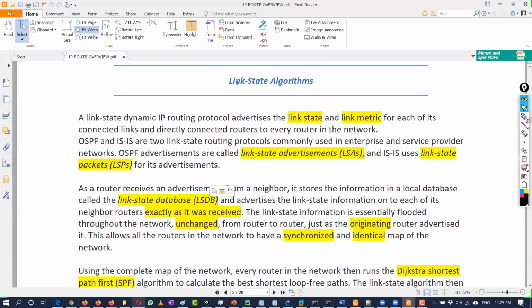Okay, now coming to the link state algorithm. Now, what is an example for link state? It's your OSPF as well as ISIS. So these two protocol are a part of link state vector or a link state routing protocol. Okay, as I have mentioned here, OSPF for enterprise and ISIS for service provider.